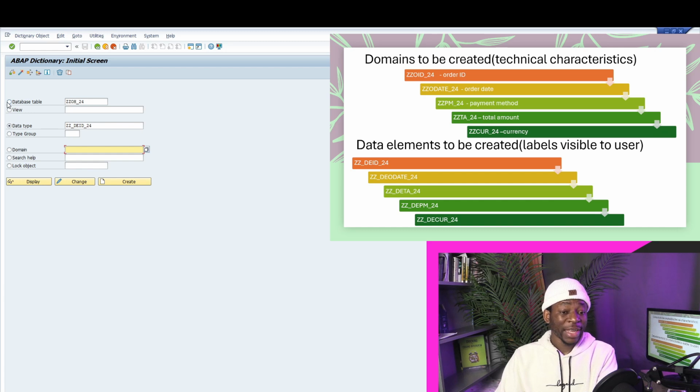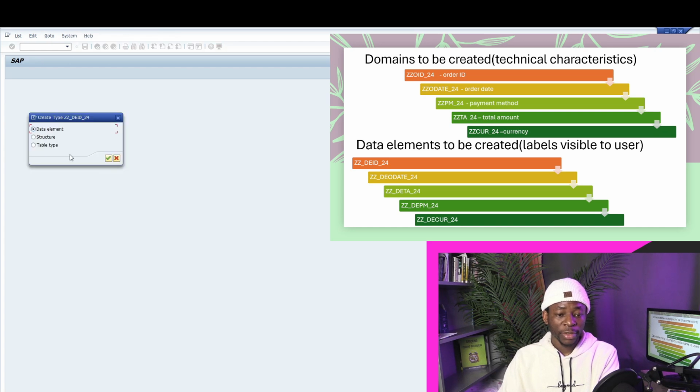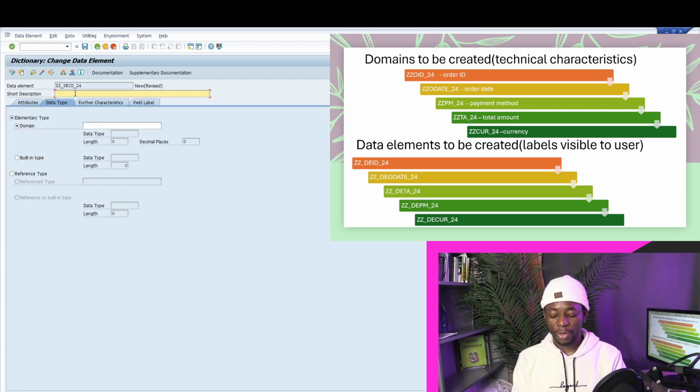Okay, of course, you see that I have some things in the fields, but this is not important. What counts most is the radio button that is selected. Okay, so if you select data type and you type in the name, then you are going to have access to the data type page. So select the radio button, click on create, and then from here we want to create a data element. So from these three options, you select the data element. So give a short description, say order ID data element. Then we select a domain. Remember the domain that we created initially? So what was the domain for the order ID? Check the screen. The domain was ZZ order ID underscore 24.